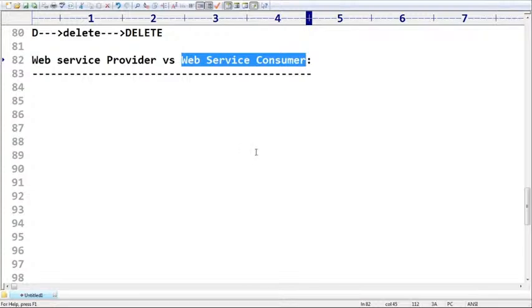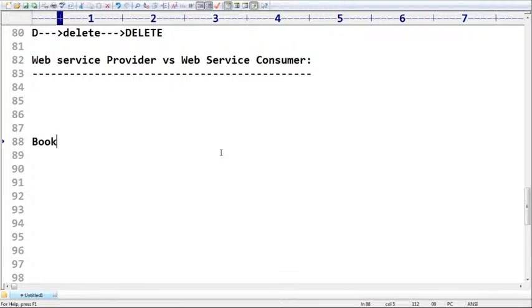Best example, if I consider the BookMyShow application, just observe that, sir. The BookMyShow app is required to communicate with the payment gateway application through web services. Now the point is, in this scenario, who is the consumer and who is the provider? Can you please confirm?